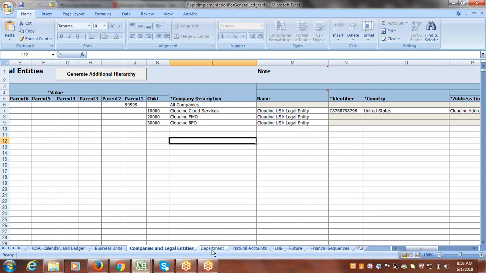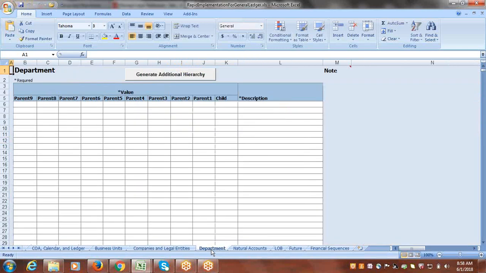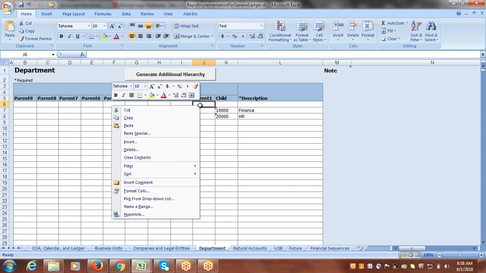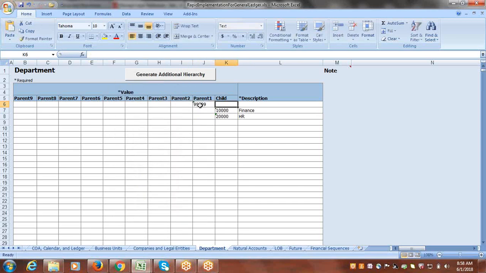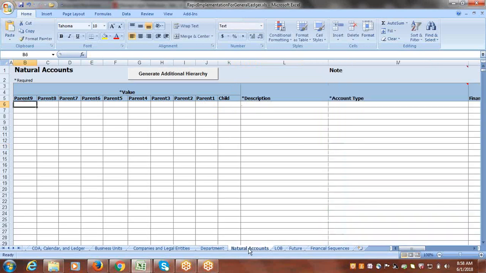Okay, so move on to the departments sheet. Here also you can specify the departments, maybe finance, say HR. These two are enough for testing. And here you may say all departments if you want to give the relation. All departments. Okay, done. And natural accounts, we'll see this accounts entry after some time. We'll proceed with other segments now.